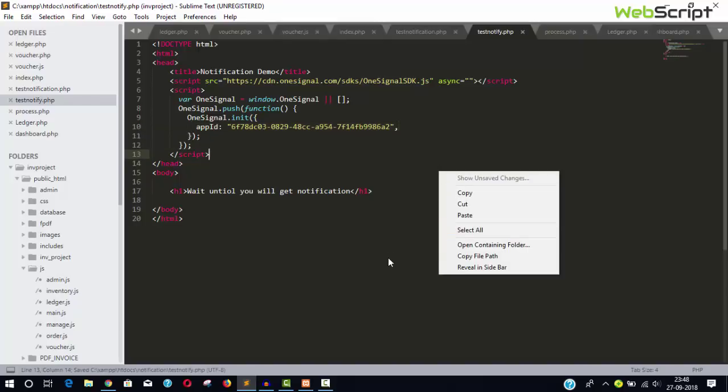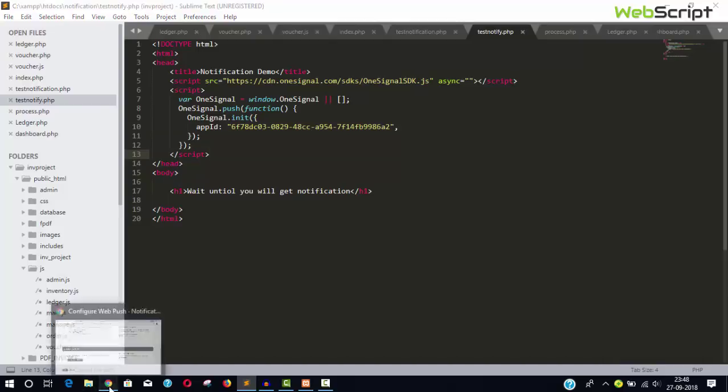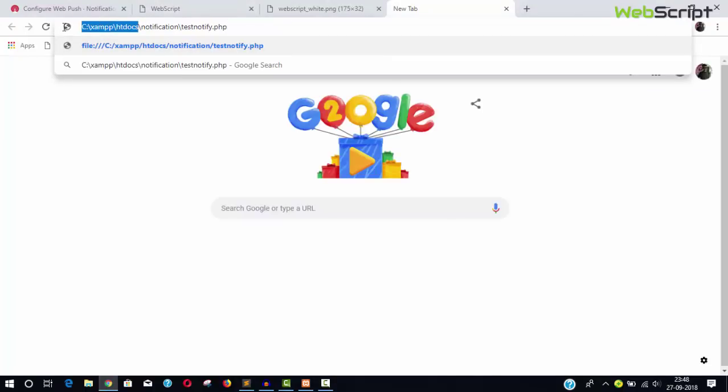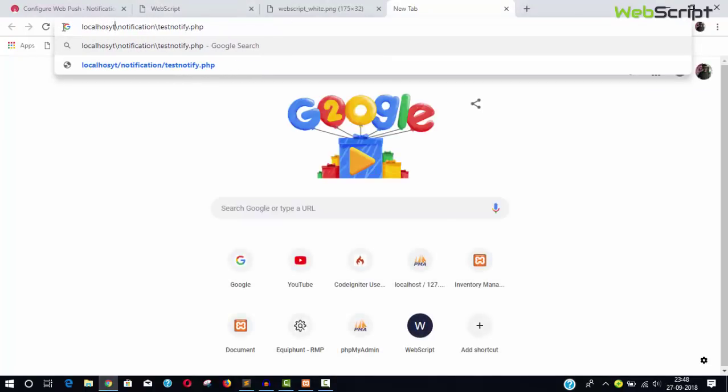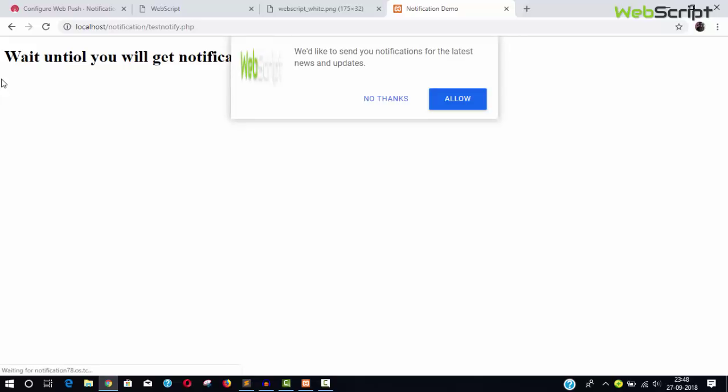Let's save it, get the path of this file, and open this file in the web browser. And remember, we are using a local server, so we need to type localhost, press enter, and wait until you get the notification. This is the home page, and definitely it will ask for the notification. Wait, yeah, finally it is here. This is what I want. It is asking for the notification: we would like to send you notifications for the latest news and updates. So, no thanks or allow. Just allow.